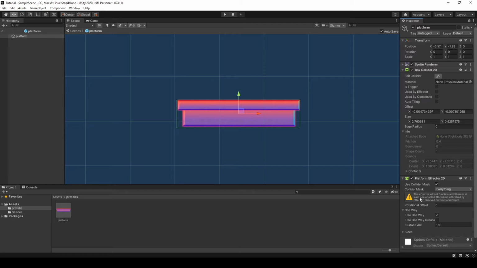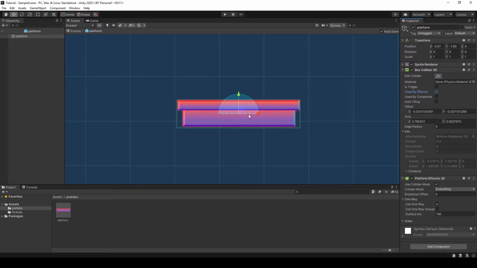And you're going to see a little error when you add that component. This effector will not function until there is at least one enabled 2D collider with used by effector checked in this game object. So you've got to go up to your box collider, and there's a little thing right here, used by effector. Go ahead and click that, and then you'll get this little half circle thing, which you can change the angle or the arc of however you want it to work. 180 is appropriate for our purposes right now.